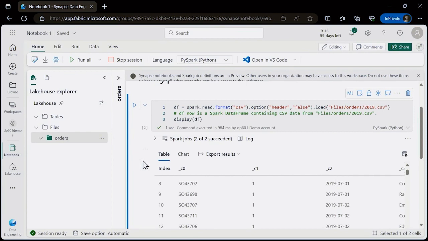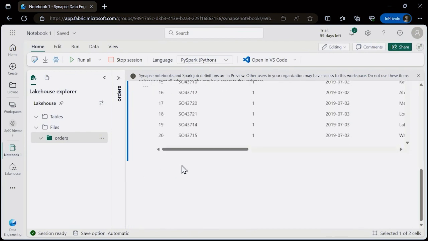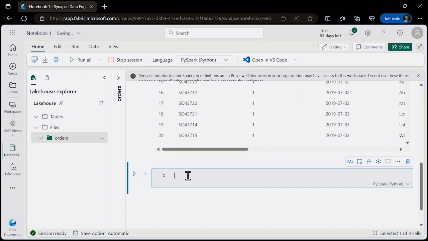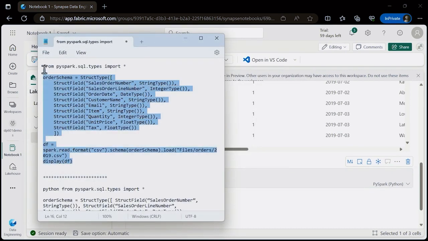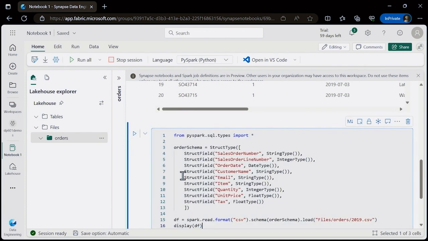So let's come down below this. And below this cell, we're going to add another chunk of code here. And we're going to define the schema. Now, just for the sake of saving typing, I have a lot of these code blocks already done. So I'll show you this in just a second. Let me just come over here and steal that.